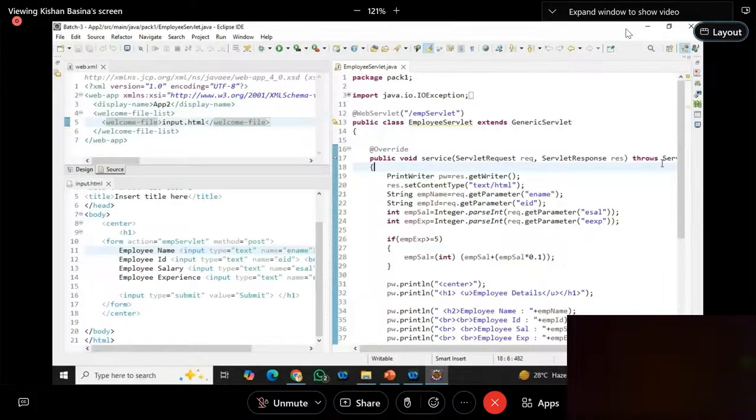Yes, we have 3 statements: Statement, PreparedStatement, CallableStatement. What is the use of Statement? We use Statement if we want to execute single or simple SQL queries. What about PreparedStatement? When we need to execute one SQL query multiple times, then we use a PreparedStatement.